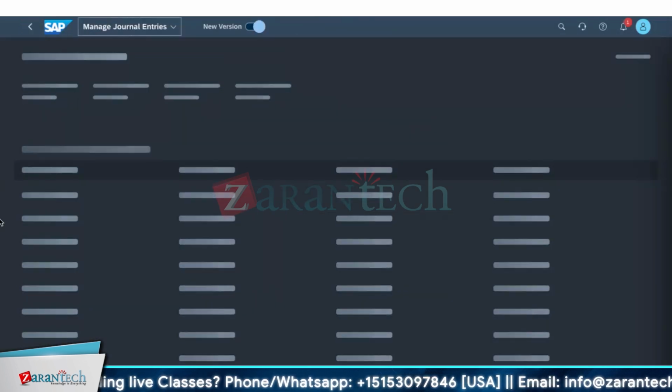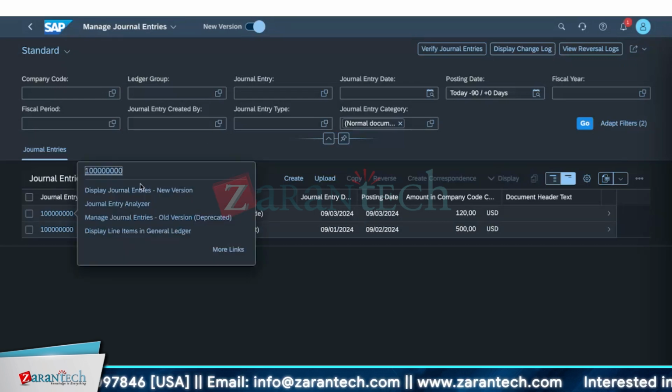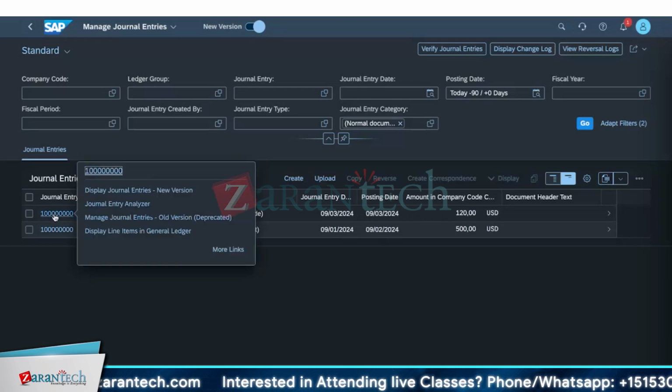In manage journal entries, you can see there are two journal entries which were posted. Whatever you want to manage, you can just click on the journal entry. You can see manage journal entry. If you want the old one, you can go there directly. Or, as I showed you, you can go to the new version of journal entries, and there is a display item in the journal entry. So these three are there. If you want to open any single entry, just click on it. I'm trying with the old one for you here.